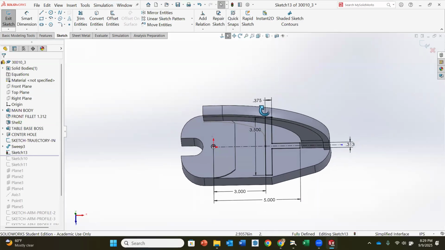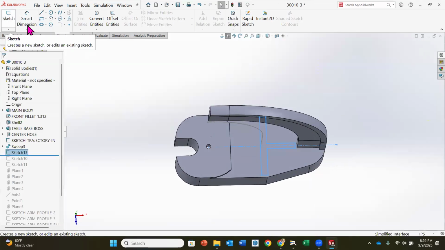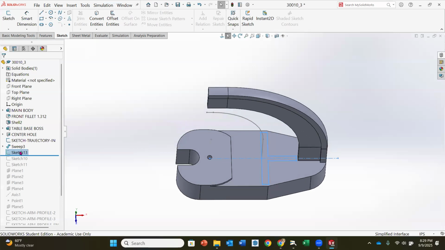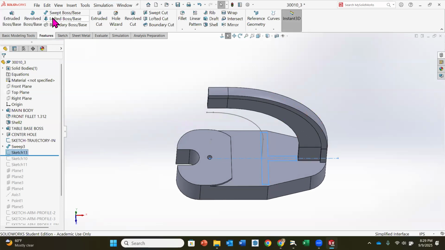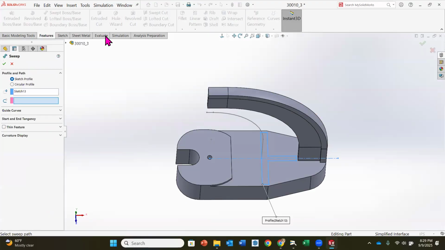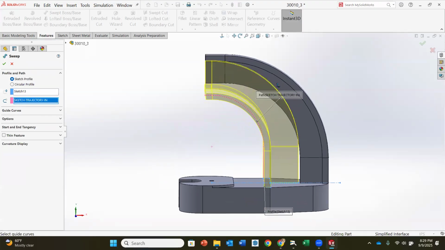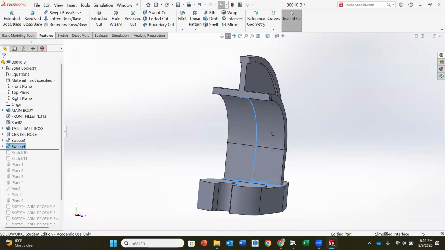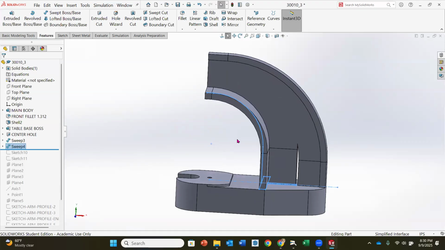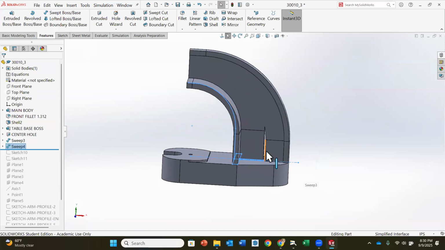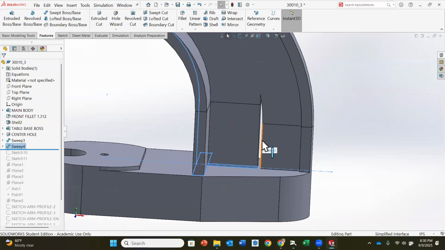Now we're going to exit out of this sketch, and I have that sketch selected, and I'm going to go back to my Features tab, Swept Boss/Base, and I'm going to either select my sketch manually here or have it selected from previous, and I'm going to grab that curve. And now you're going to notice what happens here is it merged that material together. Now, I do have a gap down here. You see that? Okay. So what happened is I don't have it closed at the bottom there.